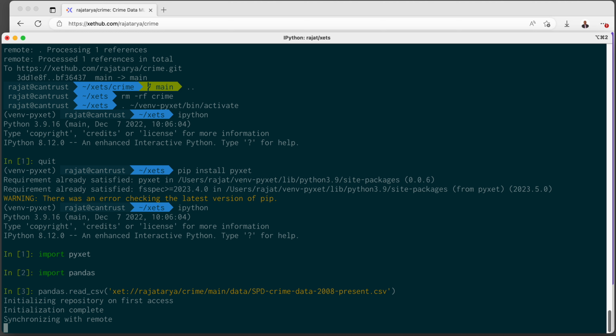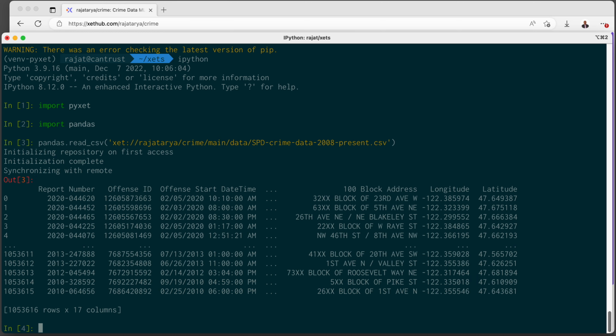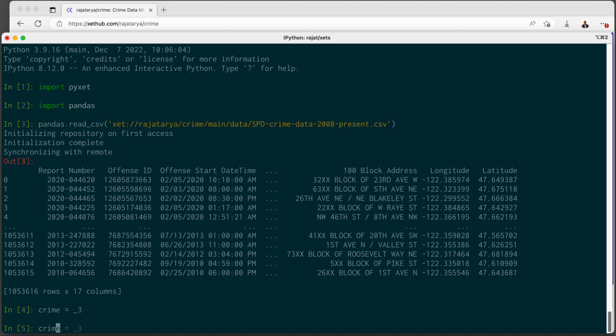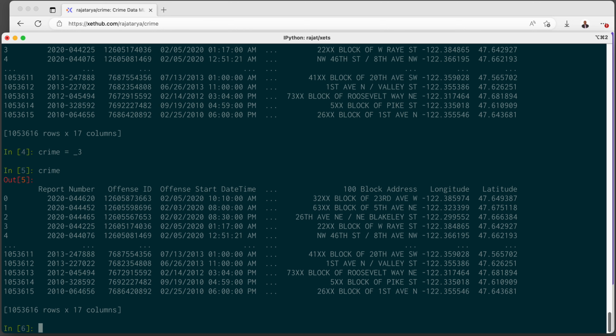So you can see that the first time we're accessing this file, there's a little bit of initialization needed, but now I've got my repo. In fact, let me save this as a data frame. So we'll call crime equals, and I can just specify that it's _3. And now let's look. So you can see that there are 1,053,000 rows and 17 columns.